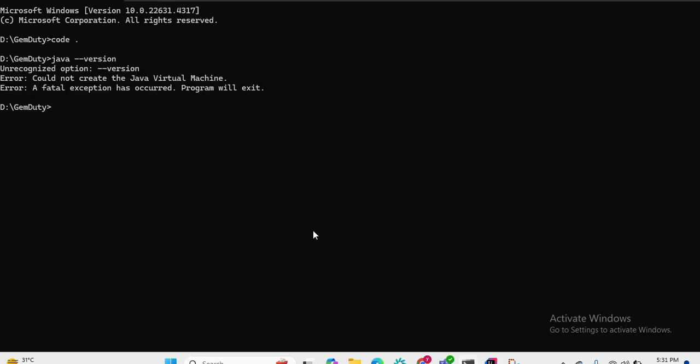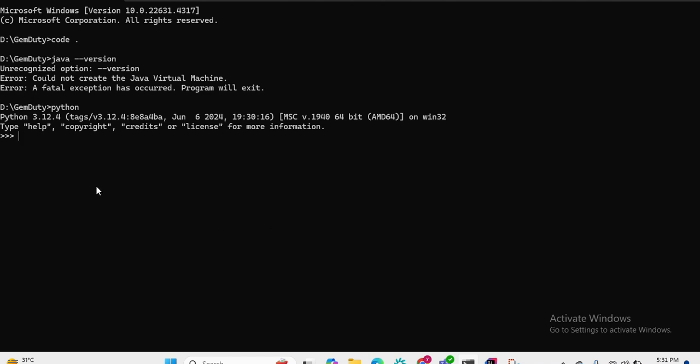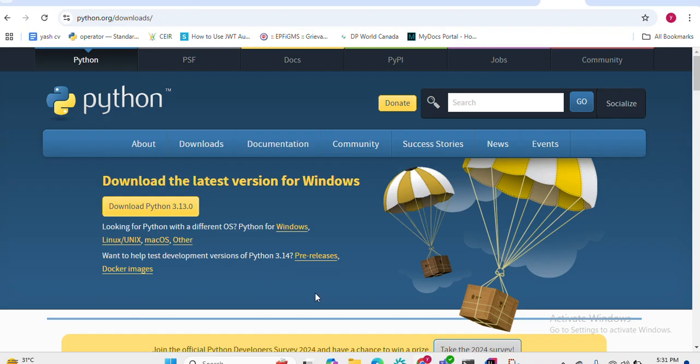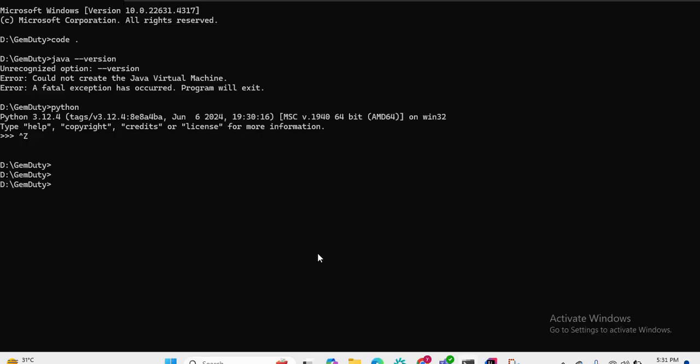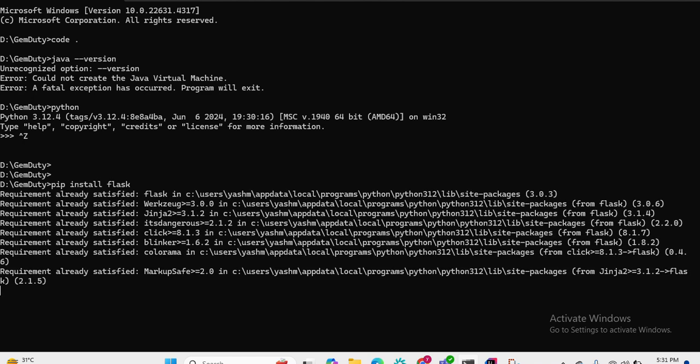Let me show you. If I type python, I have 3.12.4, but the latest version is 3.13. Cool. Let's exit it. Now let's install Flask. If you have Flask already installed, you don't need to, but let's do it. Pip install Flask. Okay, so it is installed.